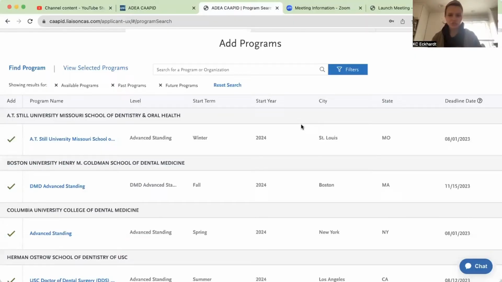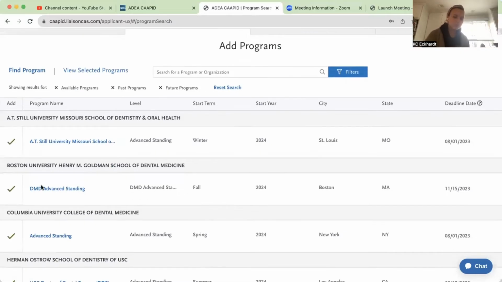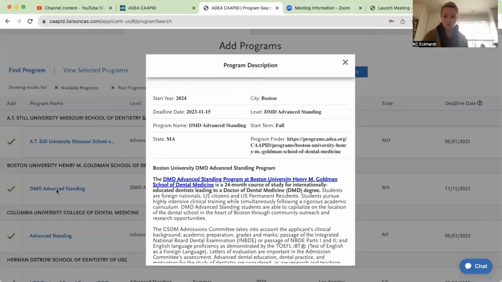So, I'm going to show you where to find this information on the CAPID website. This is CAPID, not PASS, but PASS will look exactly the same. Here is my baby, so it's a team effort. Basically, here's the page where you click Add Program. And for example, if you go to BU, we know that BU gives out student visas.